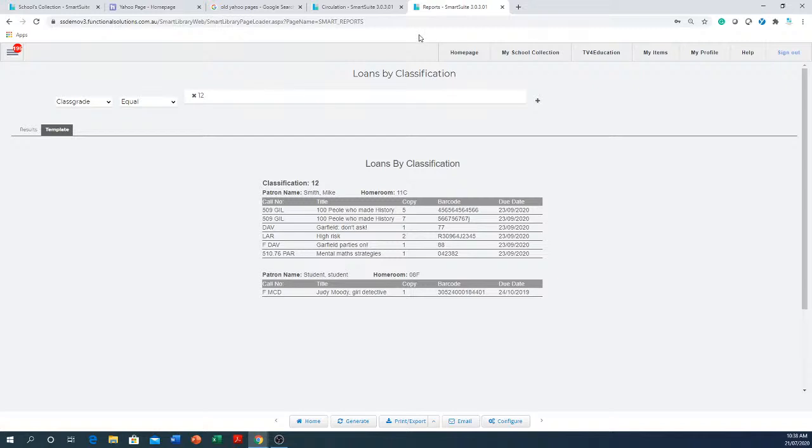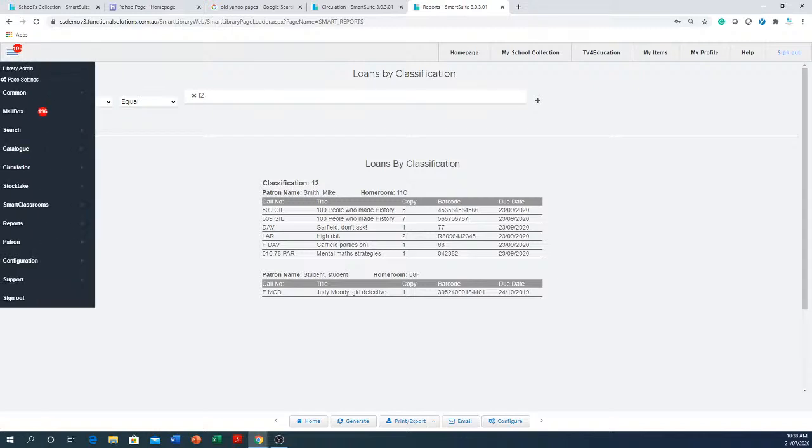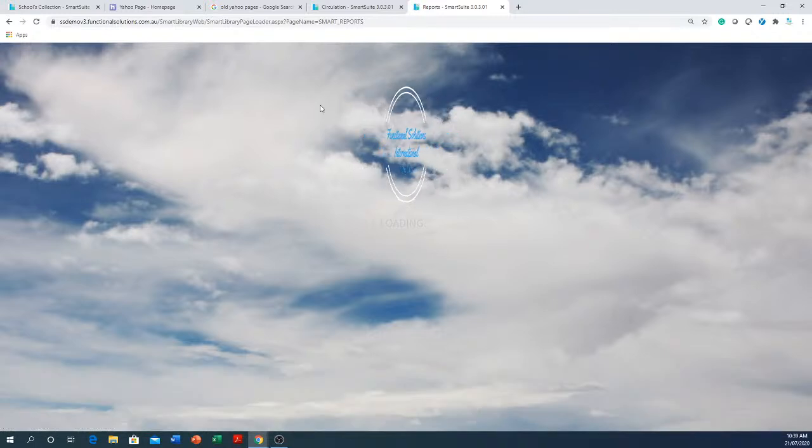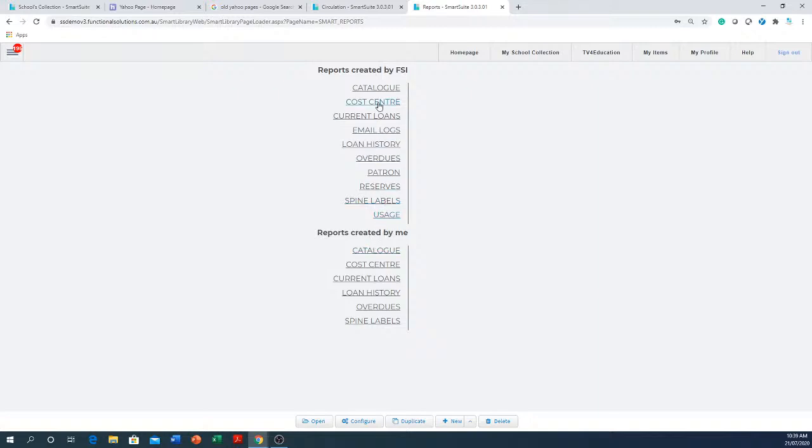Okay, so you can play around with reports till the cows come home, because nothing will ever go to the printer. It'll always go to print preview, and then you do a print report at the end of any report you want. So experiment with reports, go down the page and try all the different categories of reports we've got here. Have a look at the email logs, the loan histories, the overdue, the patron reports, the reservation reports. There is no limit to what you can do without wasting paper.